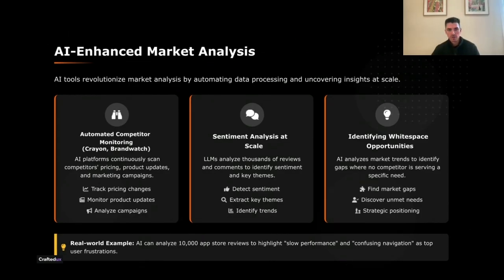So there are tools like Crayon or Brandwatch, which can essentially scan competitors' sites, look at pricing information, product updates and releases, and current campaigns. So within minutes, you can get a really clear understanding of your competitive landscape, and that can go into your initial research. It's going to help you move forward faster in your project straight away. Again, quite a manual process historically, but with these tools, it's going to help you speed that up a lot more.